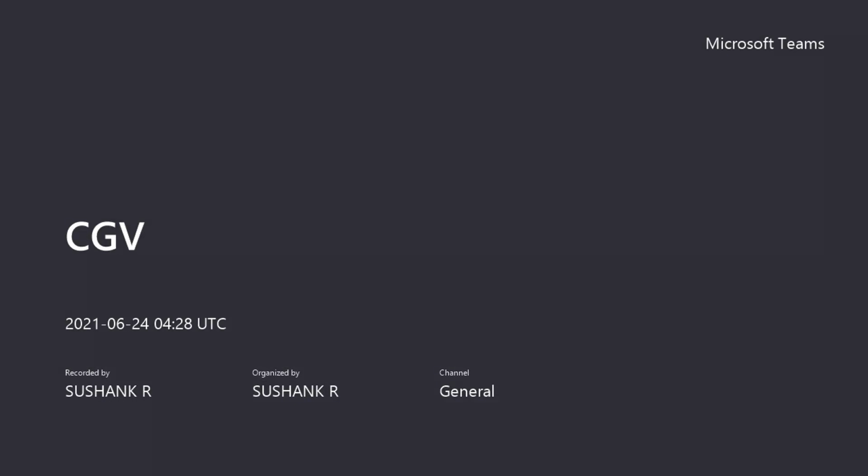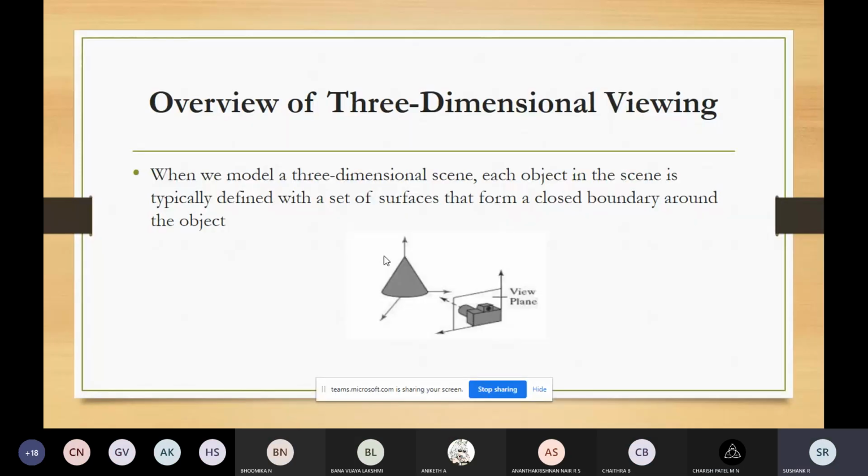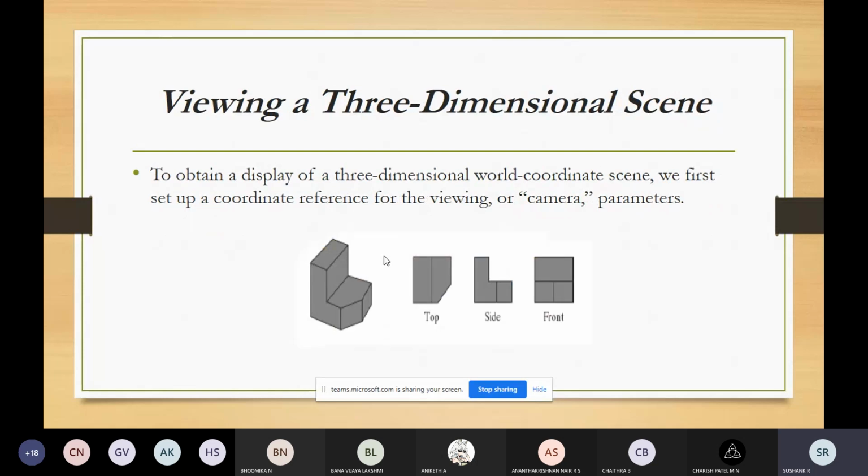Dimension object. So we studied two methods. One was the parallel projection, and the other one was the perspective projection. So how the object will look when you're seeing it from the front side, top side, as well as when you're looking at the object from the sideways.